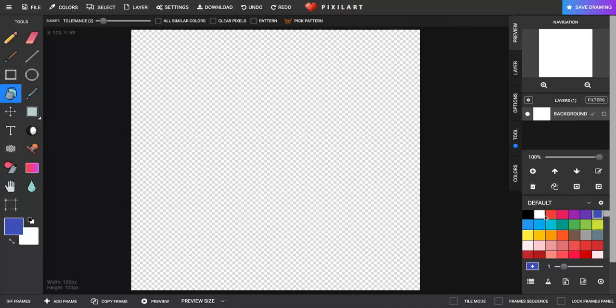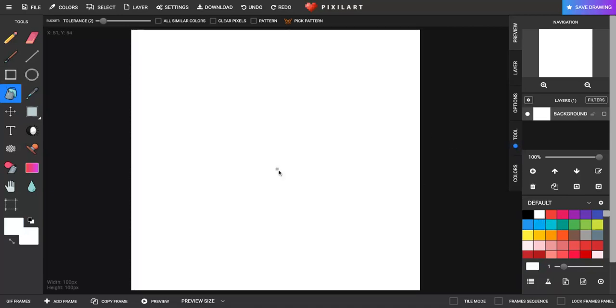And I'm going to pick my background color. I'm just going to use white, and I click here, and there we go. I got a background. Our pencil tool is sort of hard to draw with, but I'm going to start with my pencil tool, choose my color as black. If you don't change the color, you won't be able to see it.